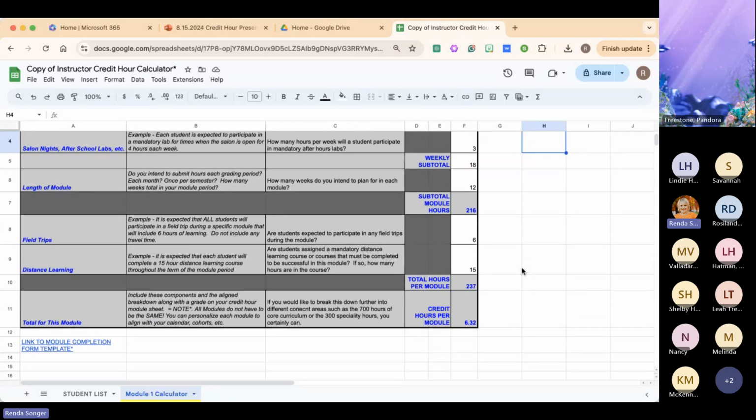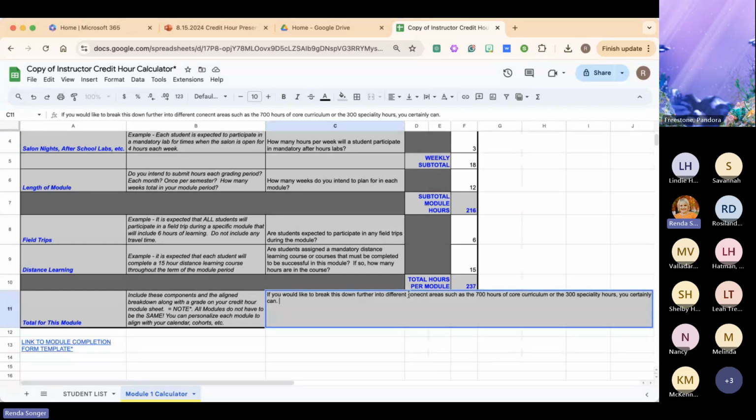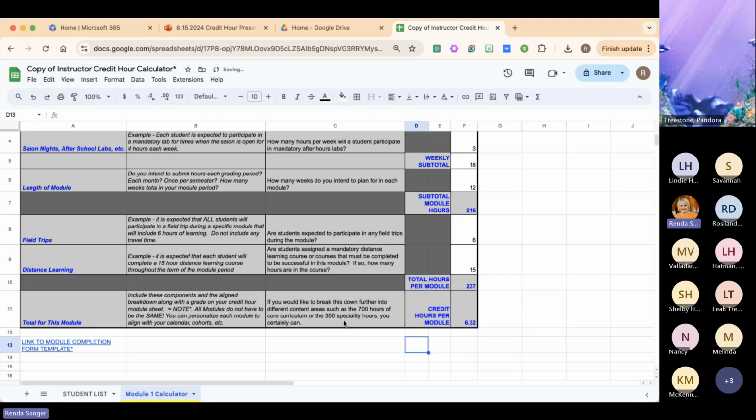And then what you can do is you can specify this out. If you look down here, I'm putting some instructions in here for you as you use this calculator. If you want to break this down further into the different, that should say content. I'm going to correct that. It won't correct it on yours, but I'll go back and correct it. Content areas such as the 700 hours of core curriculum or the 300 specialty hours, you certainly can.